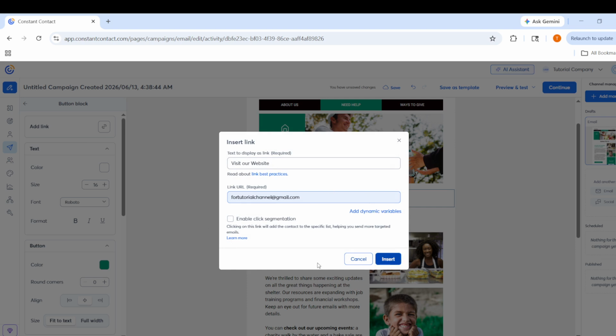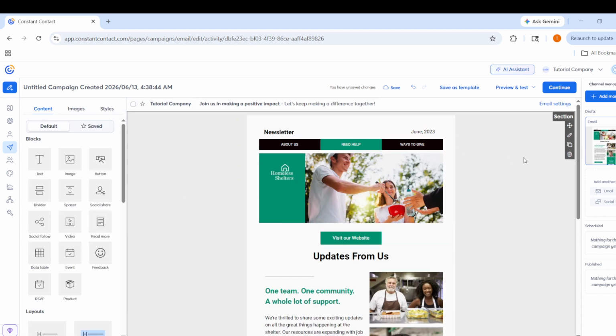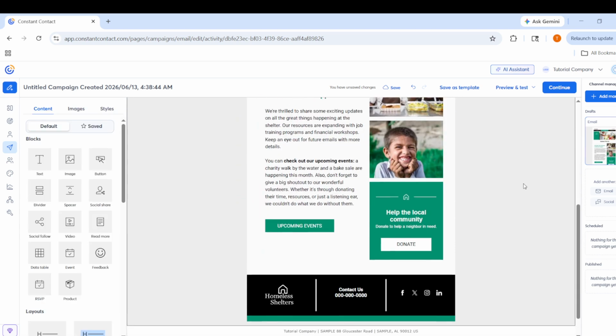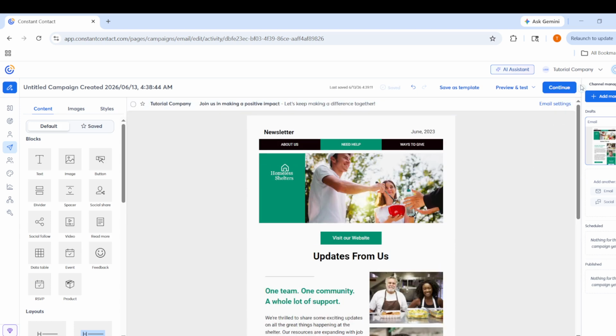Make sure the web address is correct because this is where your readers will be sent when they click the button or image. After you have added the link, click Insert. This applies the URL to the element and makes it clickable inside your newsletter. At this point, your interactive element is set up and ready to use.